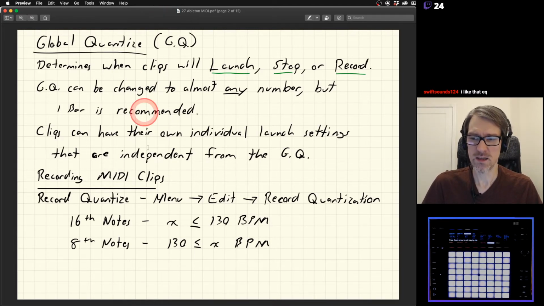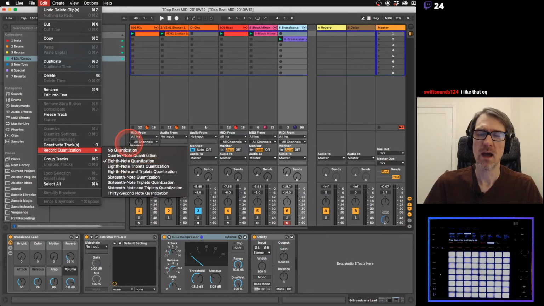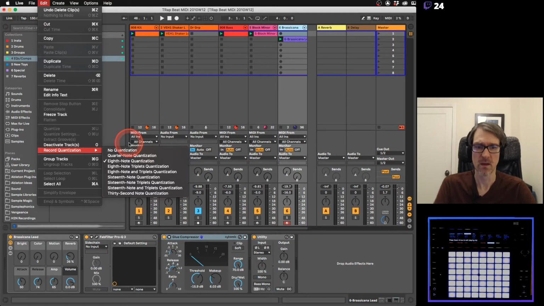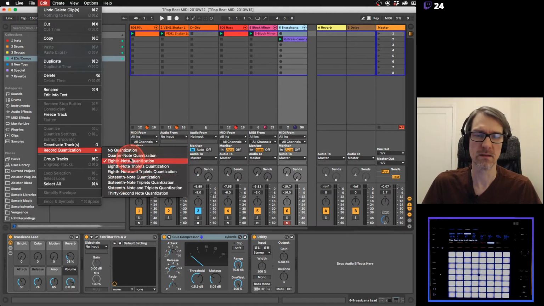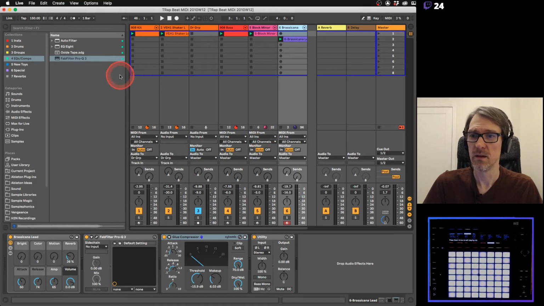The way you change the record quantize when you're recording stuff in is over here in your menu under Edit, Record Quantization. Now, for anything up to about 130 beats per minute, I recommend using a 16th note. But anything faster than 130, like 150, for example, what we're doing right now for this kind of slower beat, I recommend putting it at the 8th note and then later on going in and changing it for 16th stuff if you need to do rolls and things like that. But for the most part, you can hear it's mostly slower stuff, so the 8th note is really the way to go with this kind of thing.